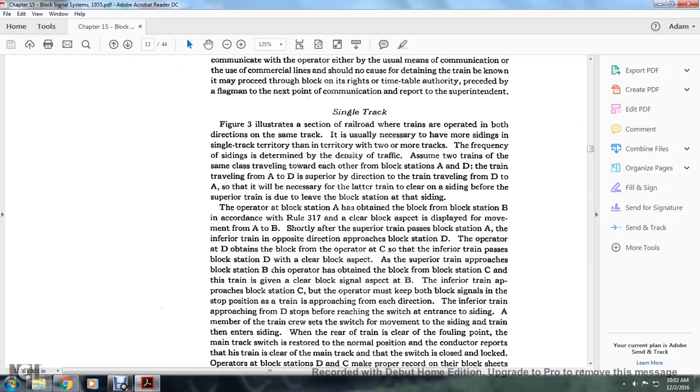Single track. Figure 3 illustrates a section of railroad where trains are operated in both directions on the same track. It is usually necessary to have more sidings in single track territory than in territory with two or more tracks. The frequency of the sidings is determined by the density of traffic. Assuming that two trains of the same class travel toward each other over their own block stations, A and D.